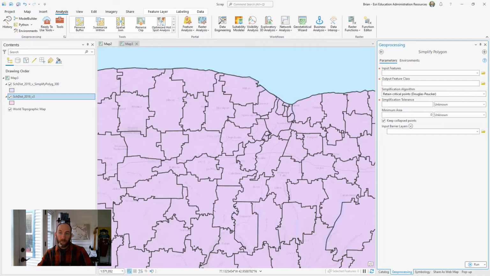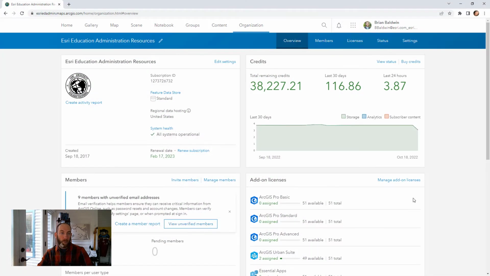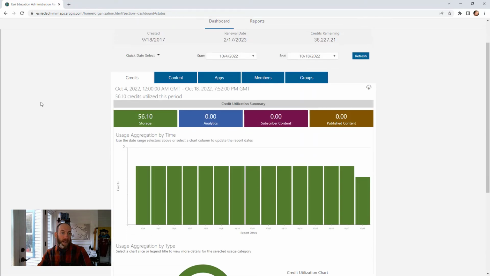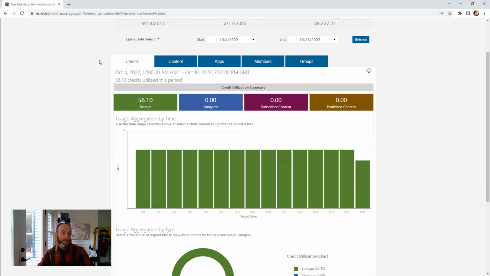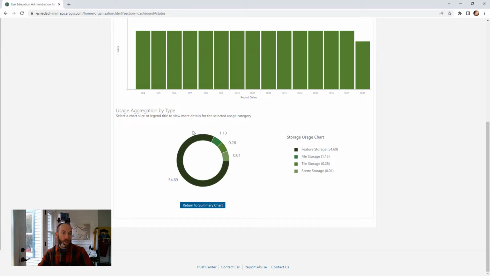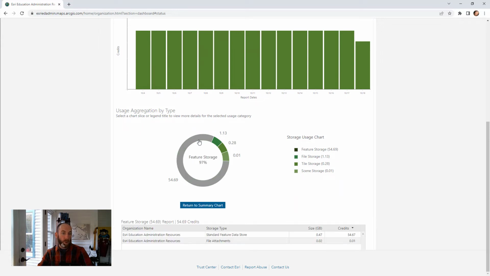The last thing I wanted to point out is the way you can generate a report to see what the size of your features are. If I come here to My Organization and select Status, there's a dashboard that tells me how many credits I'm eating up for my storage. If I scroll down, I can click here for my storage. I'm interested in feature storage.